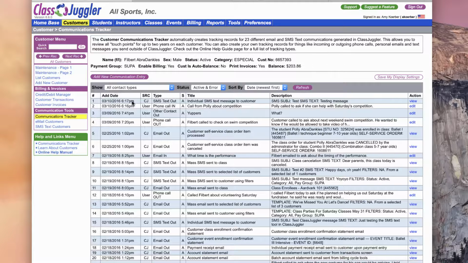is the add date. We also have a column that's SRC. That's just short for source, as in who created this. It's going to either be CJ, for ClassJuggler, or user, meaning a user created this record. So anything with a CJ was generated inside of ClassJuggler by some activity, like running a mass email, or sending out statements, or resetting a password. When it says user, that means it's something I personally created. So it'll be one of those 8 custom communication entry types that we can create.